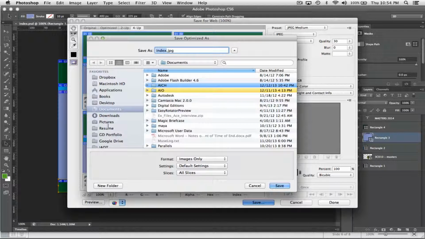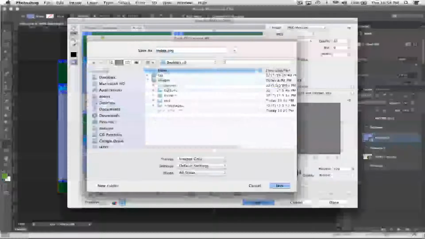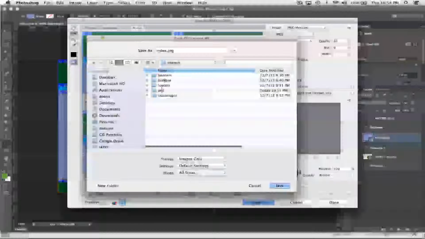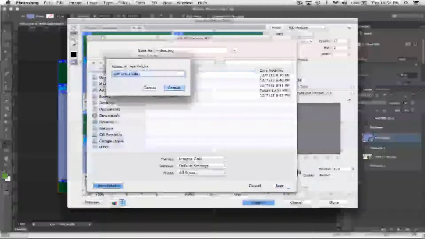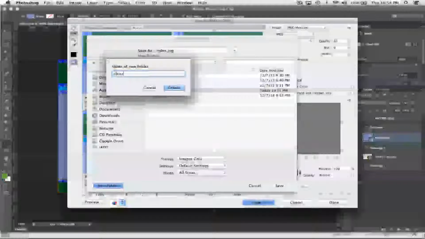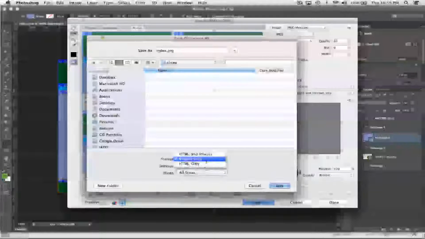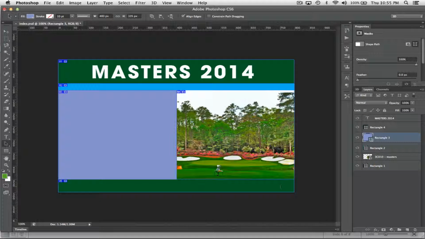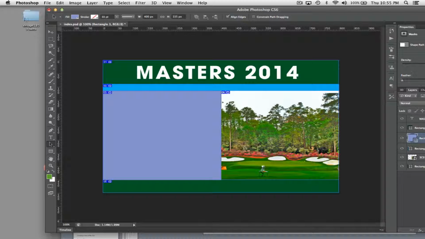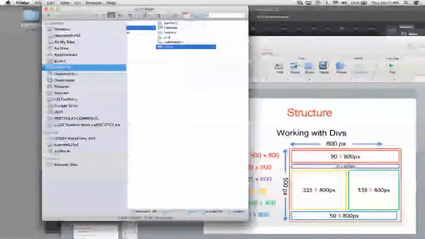So that's really important. Go ahead and go to the drive and the folder that you created for this class. Choose the images folder, and I'm going to create a new folder in this case. I'm going to call it slices, or you could choose PSD. I'll just separate it all, and I've got all slices selected, images only. Hit save. Hopefully that works. Go to my images folder here, my design 110 folder. Go to my images folder, and I'm going to my slices.